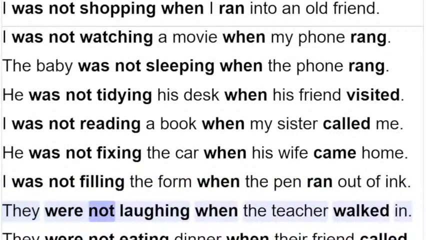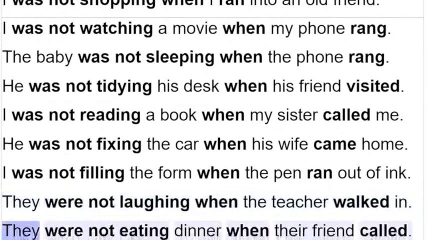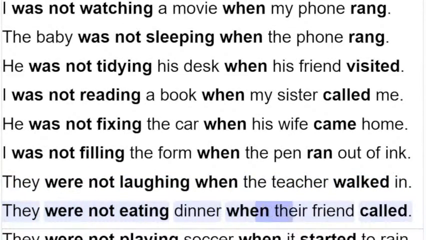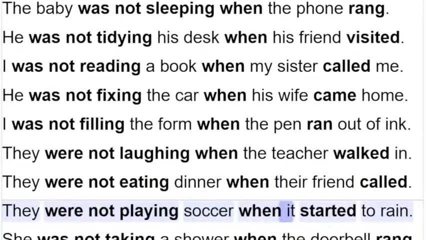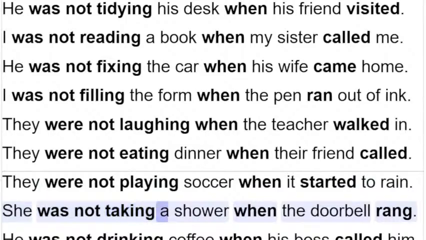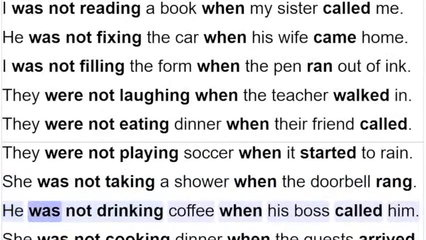They were not laughing when the teacher walked in. They were not eating dinner when their friend called. They were not playing soccer when it started to rain. She was not taking a shower when the doorbell rang. He was not drinking coffee when his boss called him.